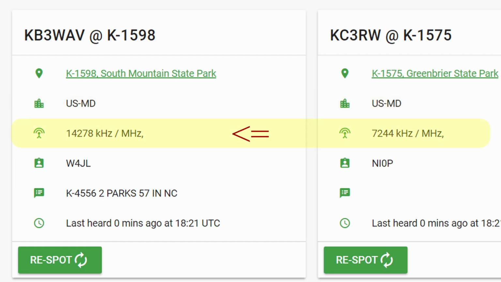Below the state is the frequency on which the activator is operating. Take note that this is always specified in kilohertz. The next line is the call sign of the person who created the spot. In many cases, this will be the same call sign as the activator or simply the word self. That indicates that the activator themselves put this spot into the system.